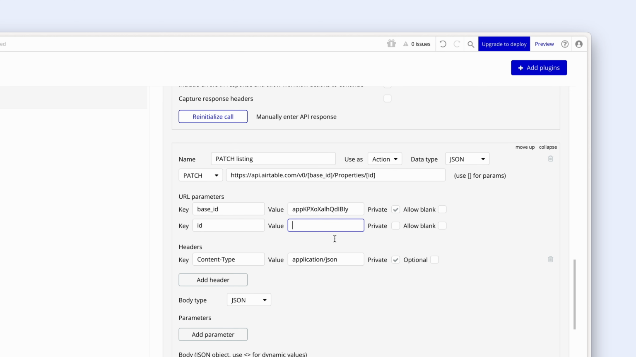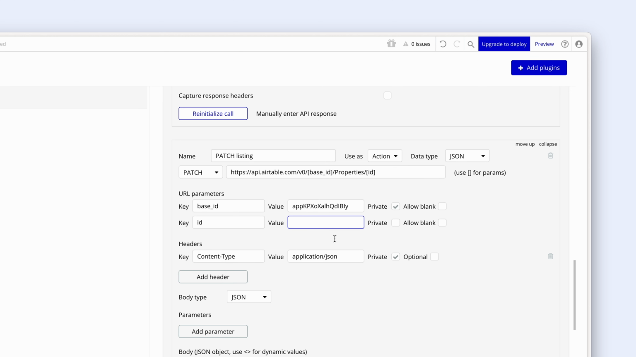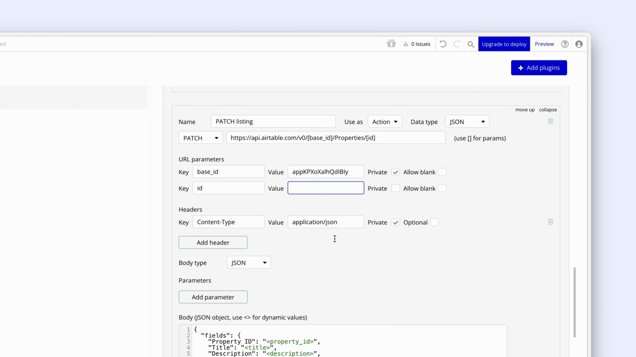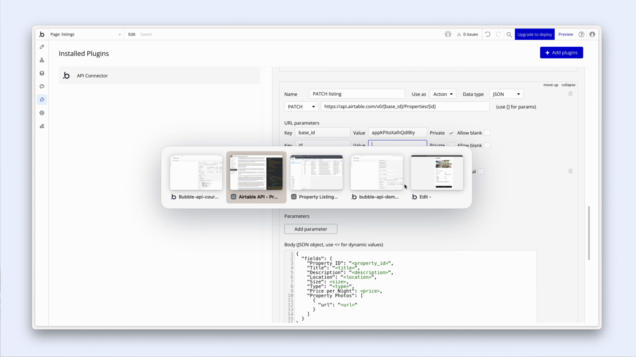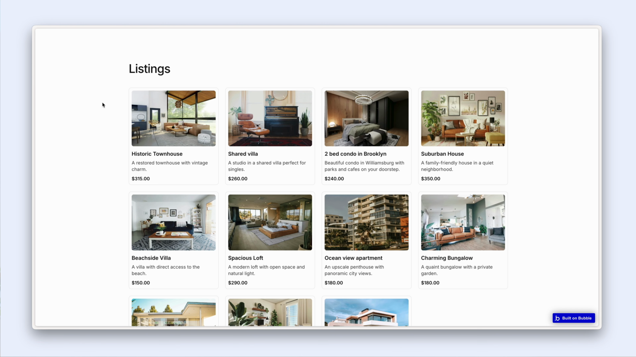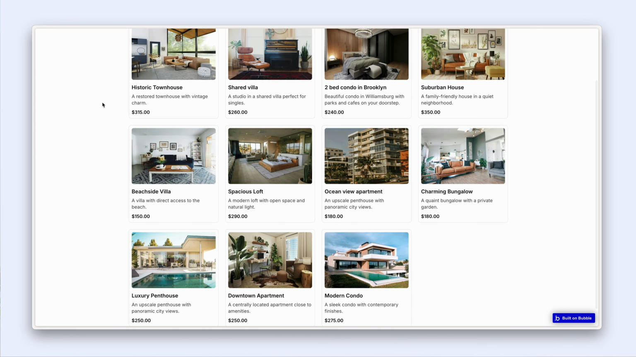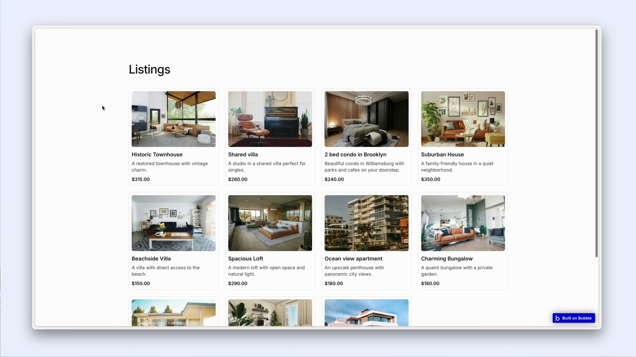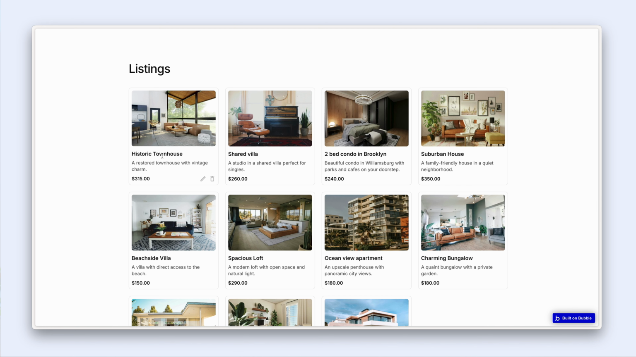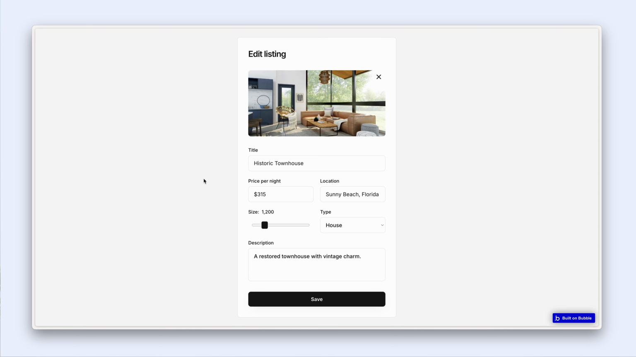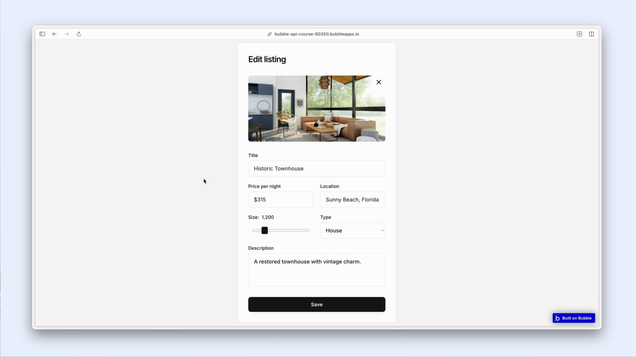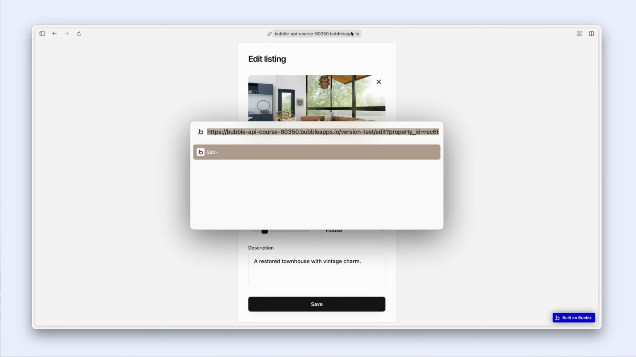So to get this property ID, we need to actually do this from Bubble through a workflow step. Back to the listings page, and quite a lot has actually changed. So let's do historic townhouse, okay? So the property ID is in the URL. I'm going to expose the URL up here. And here is a property ID. So I'm going to copy this property ID.